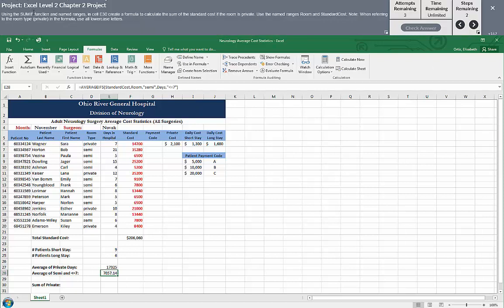Use the SUMIF. So you're going to ask for a condition, and then if the condition is true, you're going to add it. Use the SUMIF function and name ranges in cell E30. Create a formula to calculate the sum of the standard cost. This is what I want to add if the room is private. This is my condition. It says use the name ranges room and standard cost. Note, when referring to the room type, private, in the formula, use all lowercase letters.